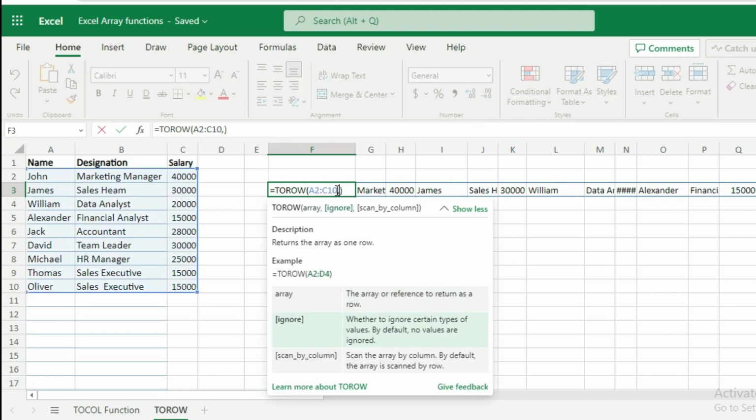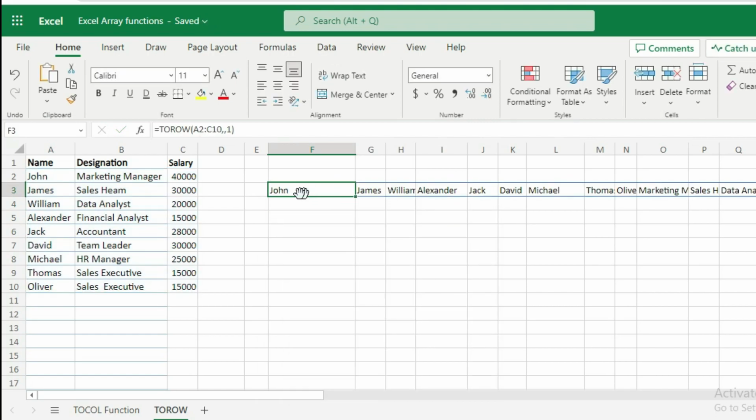Let's ignore the second argument, and in place of the third argument, the scan by column, we place a 1 here, and notice the change in the final output. When we hit enter, John is here, then James, William, Alexander. That means this names column is first, then you will have designation second and salary third.